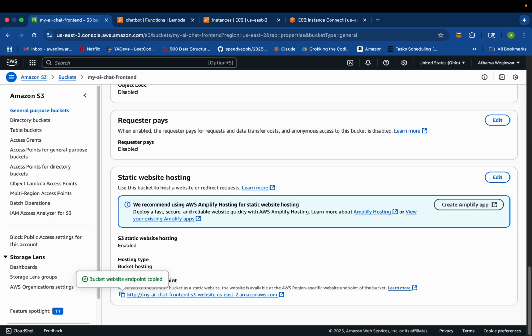Hi everyone, my name is Atharva, and in this demo, I'll walk you through my real-time AI chatbot application, which is basically built on AWS. I'll show you how the system works end to end and explain the role of each AWS service involved.